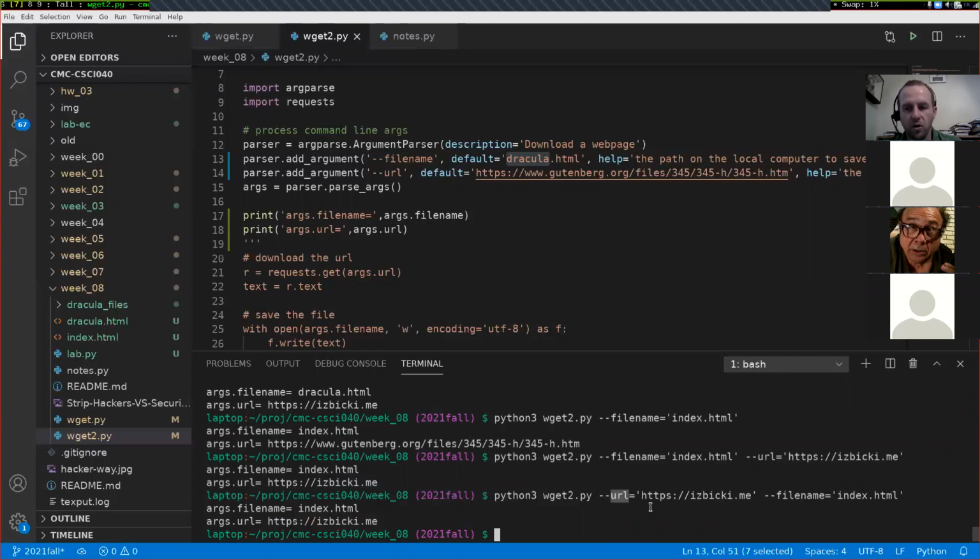The way that Python knows that this should be the URL right here is because we have this dash dash URL, and the way it knows this should be the file name is we have the dash dash file name. When we didn't have the dash dash up here, then Python used the order that the arguments were specified in to determine what goes in which location. But when you use the dash dash, Python doesn't care about the order, and instead you have to specify a dash dash equals in order to set the variable from the command line.